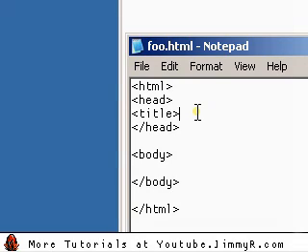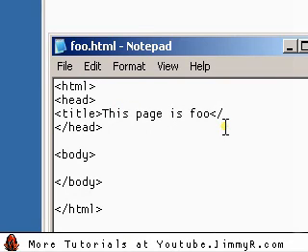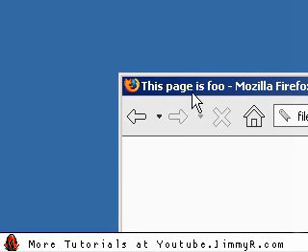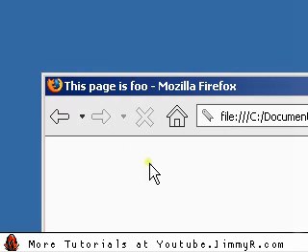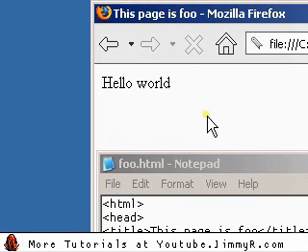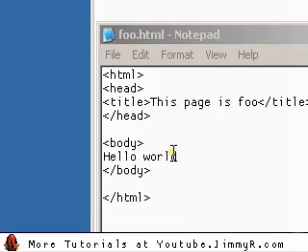Title. This page is foo. Very descriptive, right? /title. I'm going to save this and I'm going to refresh here. And the title says this page is foo. It has nothing to do with the content, it just displays the title. So let's add some content to the page. I'll just say hello world, save it, refresh, and this is our first basic HTML page.